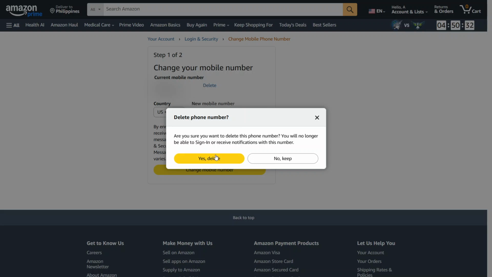Once you confirm, Amazon will remove that phone number from your account. You should see that the primary mobile number is no longer listed there, or the page will update to reflect that it's been deleted. And that's it. You've successfully deleted a phone number from your Amazon account.